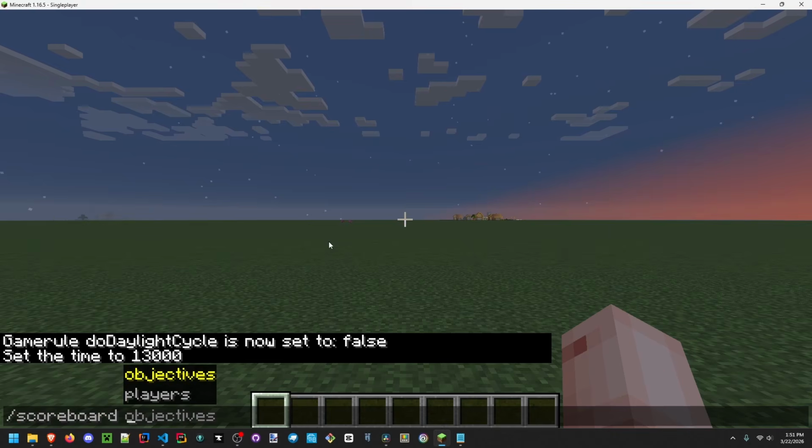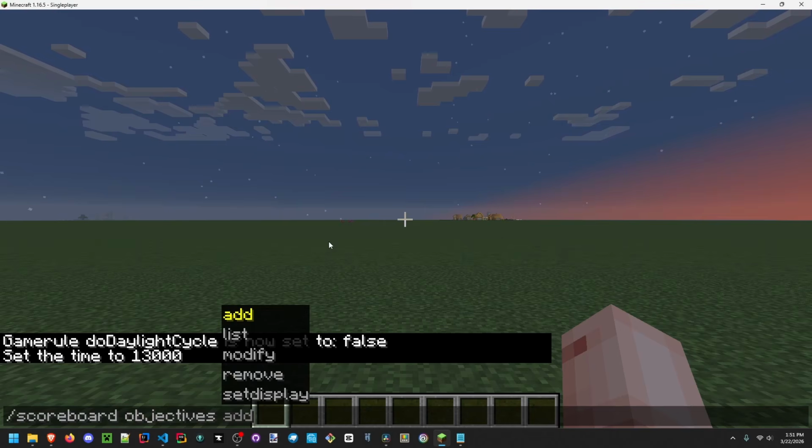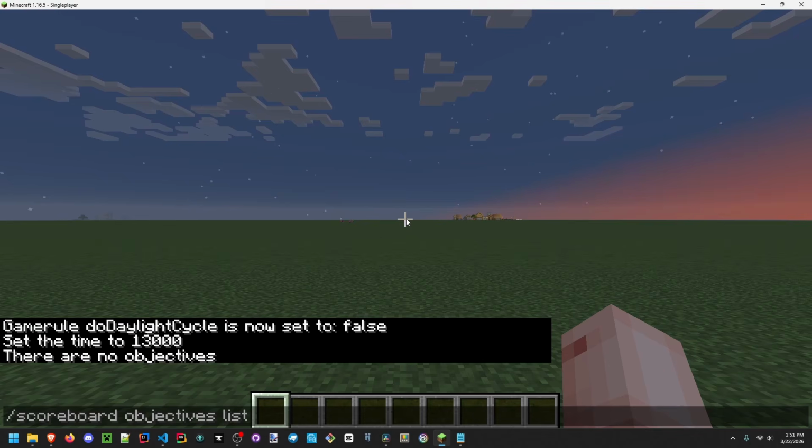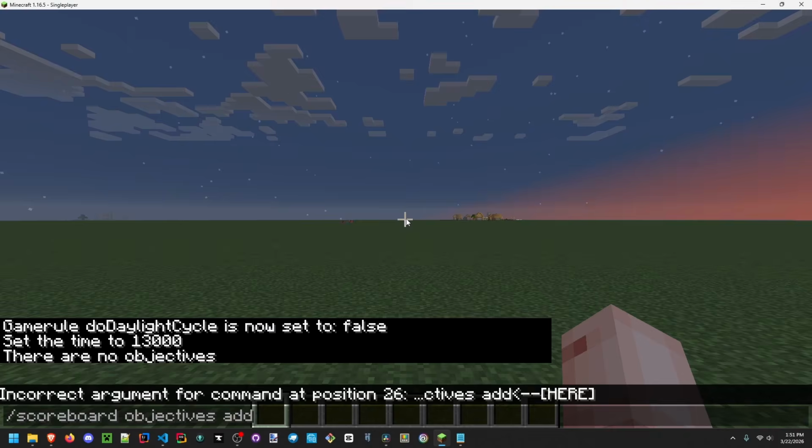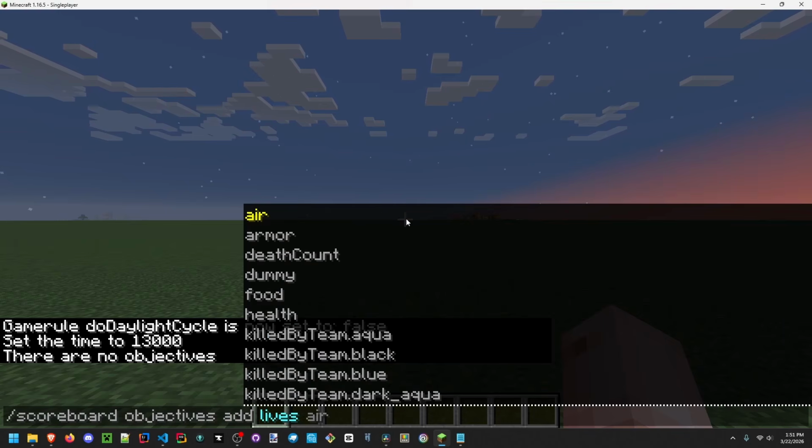So we type out /scoreboard, we do objectives, we can use add, list, modify, remove, set display. So if we do list, there's nothing there. There are no objectives because we haven't defined any, and there are none loaded by Minecraft itself. I showed you criteria earlier, and so if we try to add an objective, we need to give it a name, and we can give it the criteria here. And like I said, we're going to be using dummy and death count mainly.